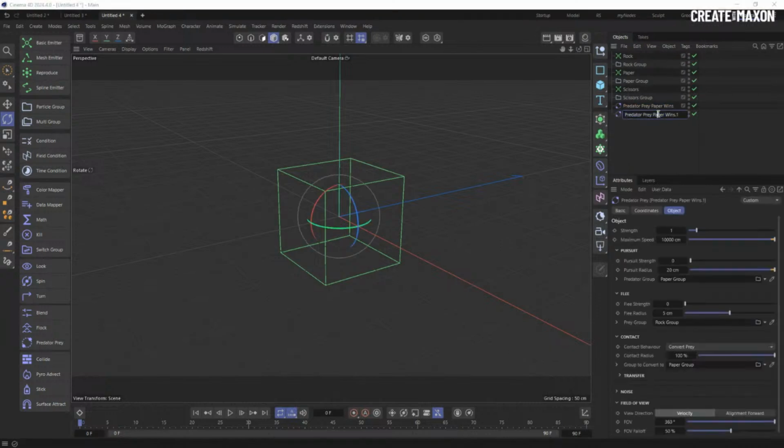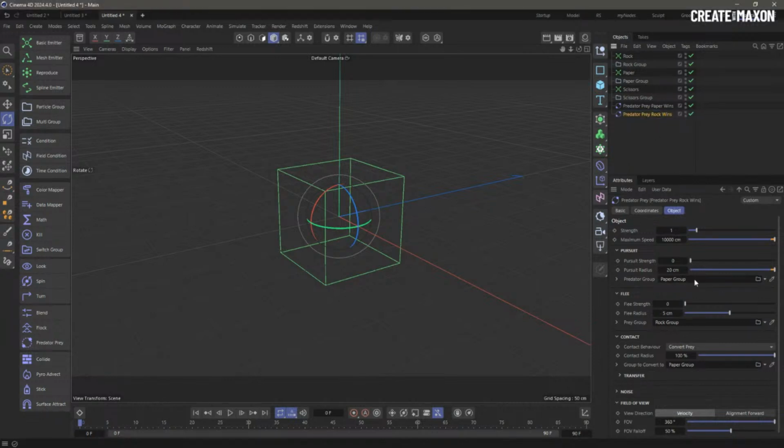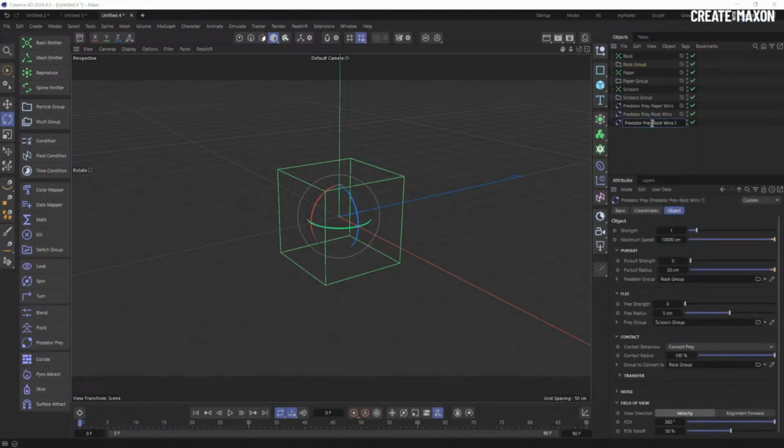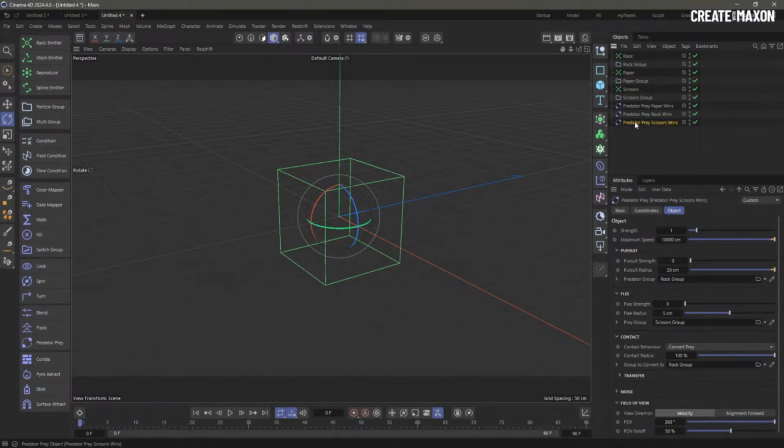Now we go to the next one. So predator-prey, let's say rock wins. All we have to do is reshuffle these groups. The predator group now is going to be the rock group, and the prey group is going to be the scissors group, and they're going to be converted into rocks. And the last one is scissors wins, and let's do the same. We put the scissors group in here. The scissors eat the paper and convert them into scissors.